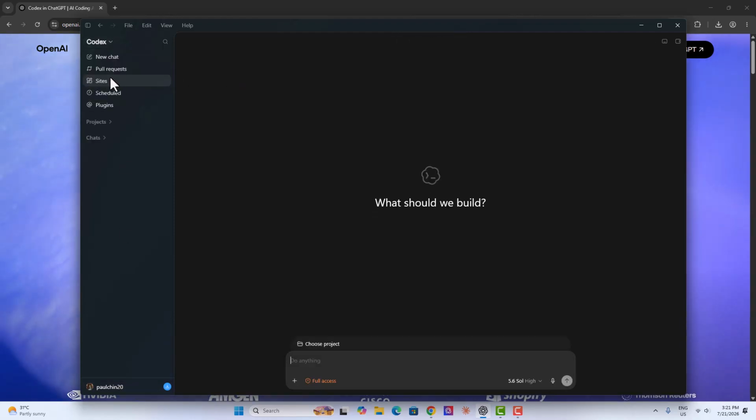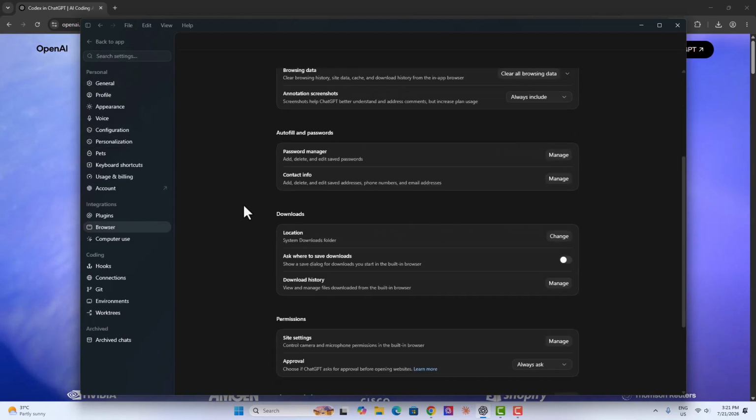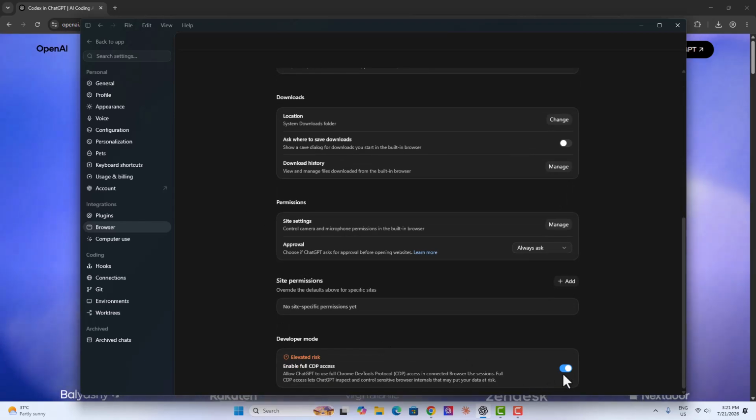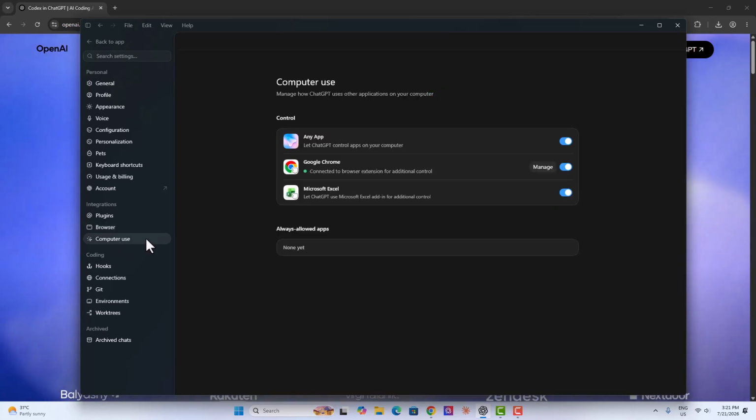So let's go to the Codex app and finish the settings. Click on this, go to settings, and under browser, scroll all the way down and toggle this to on, to enable full CDP access. CDP stands for Chrome DevTools Protocol. And then under computer use, click on computer use, and here allow any app.